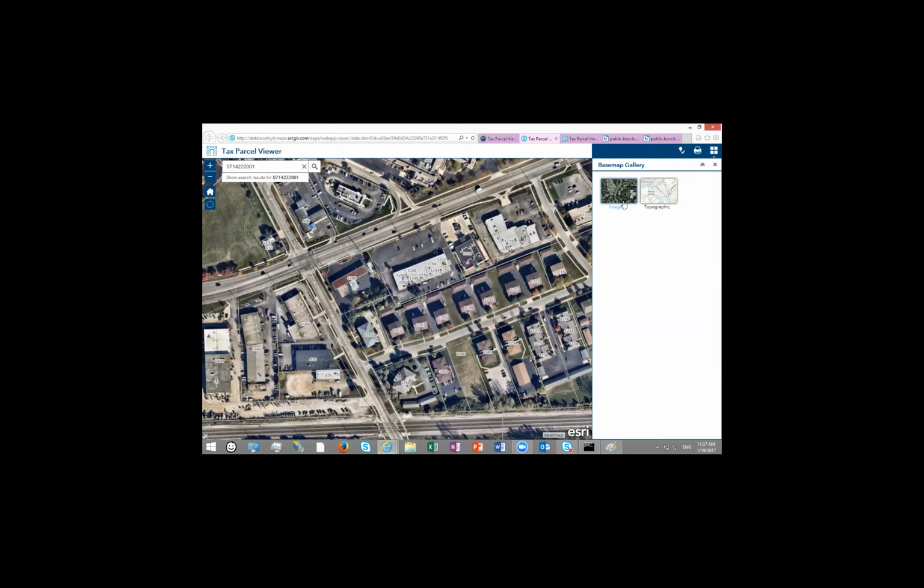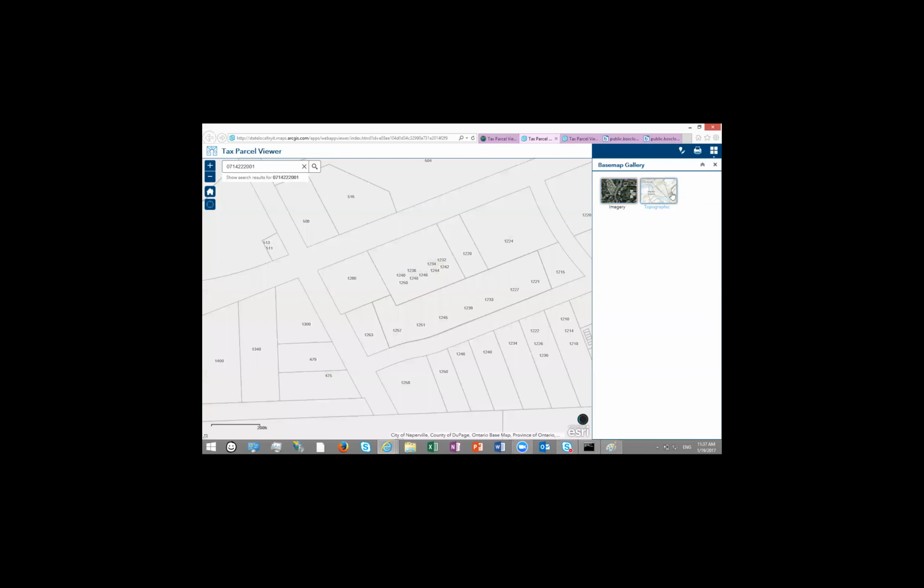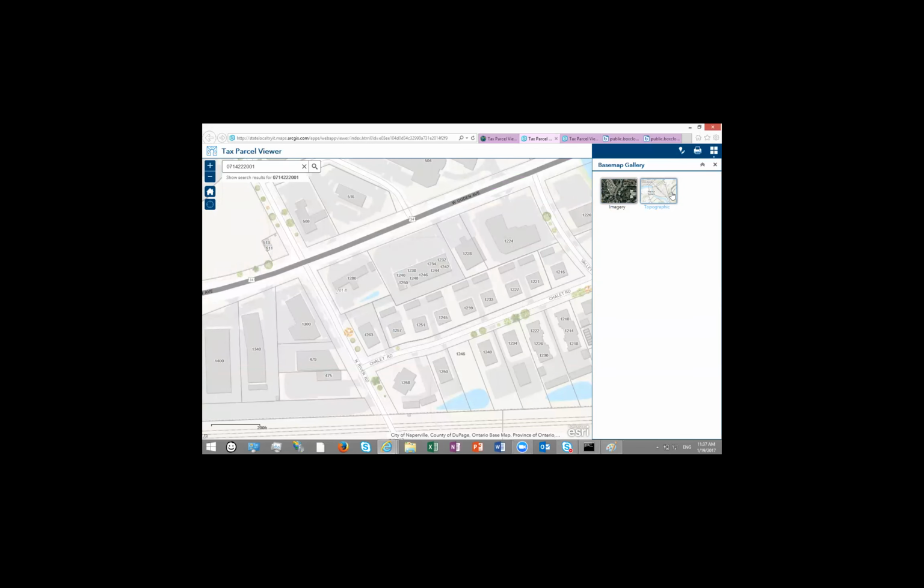And one of the things you'll notice too is we brought in the address information. So you're seeing the site addresses being displayed in both the imagery view as well as the topographic base map view. So you can see the site addresses as well. And that's the tax parcel viewer.